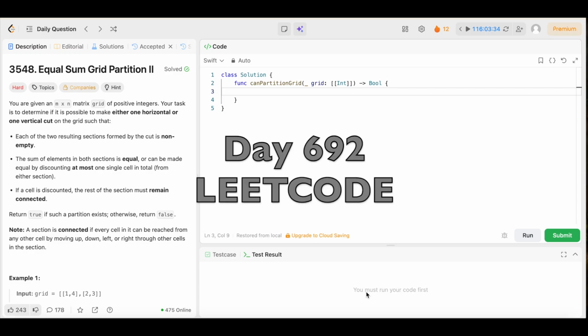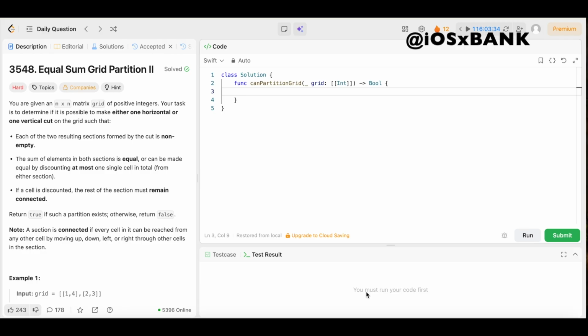Day 692 of doing a LeetCode problem every day until I get a job. Alright, y'all, we're back again. Another day, another LeetCode problem where we're doing daily LeetCode problems.